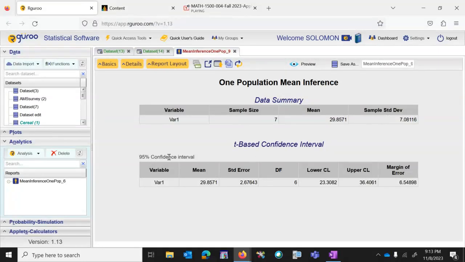Now for the 95% confidence interval, our variable is variable 1. The mean is, as you can see, 29.857, and the standard error is 2.67643. DF means degrees of freedom, which is n minus 1. n is the sample size, which is 7 in this case, and 7 minus 1 is 6. Degrees of freedom is always n minus 1.